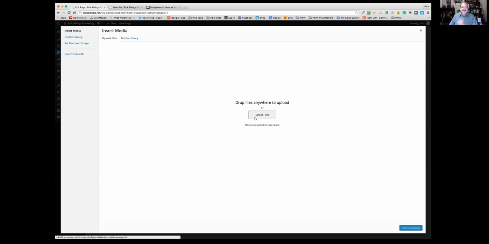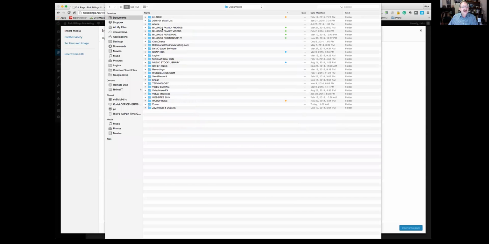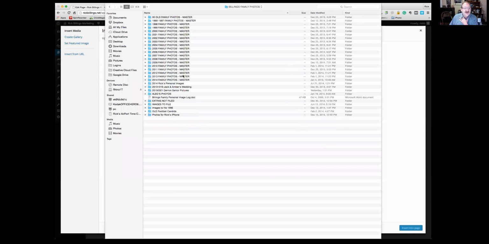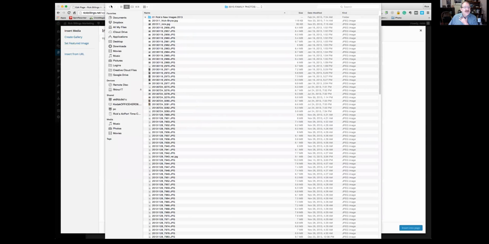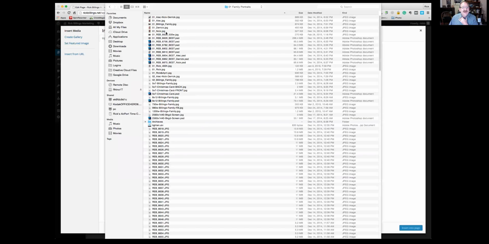So I hit Select, and I'm just going to jump over here to, let's see, I'm going to come over here to my computer. Let's see where I have my photos here. Let me just see if I can grab a family picture here that I have. Family. Let's see if I got one that's sized down.